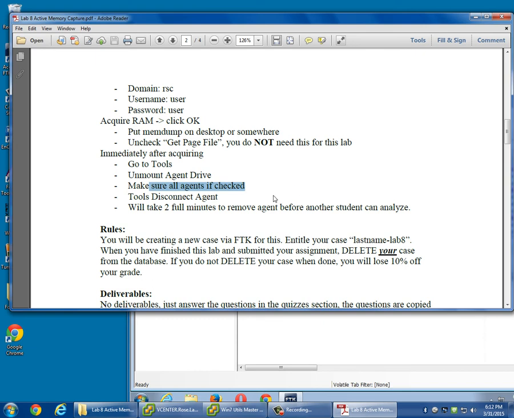All right. Here's the change. You'll be creating a new case in FTK, just like I showed you. Enter your case, name it your last name, like Tillman-Lab 8. When you're finished with the lab, when you've submitted your assignment, delete your case. Okay, from the data. If you don't delete it, you lose 10%. Dang.